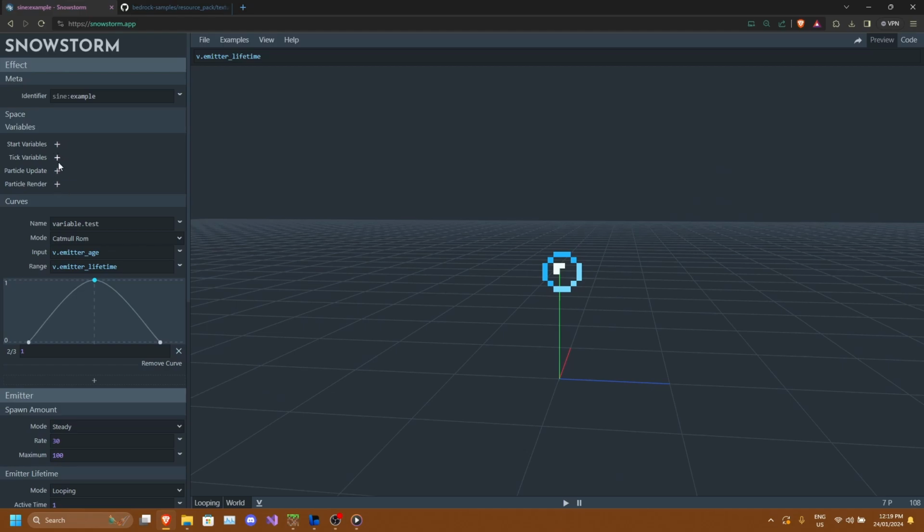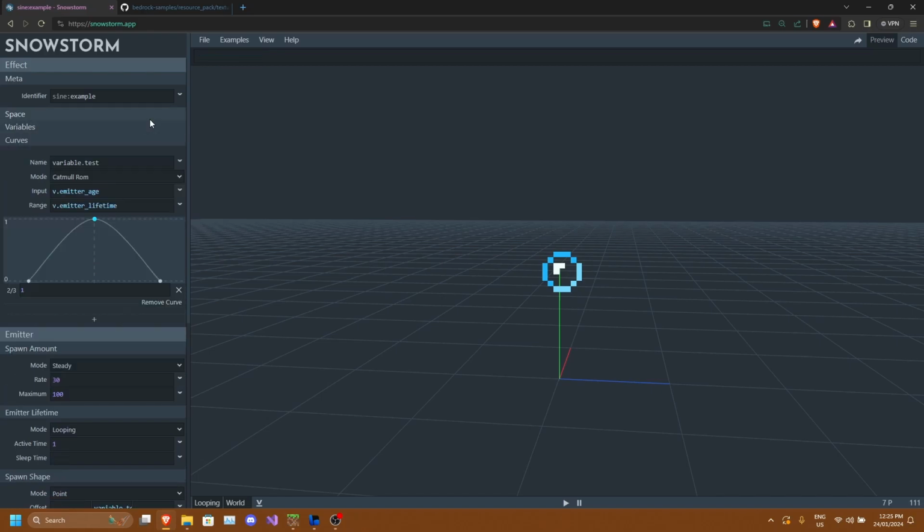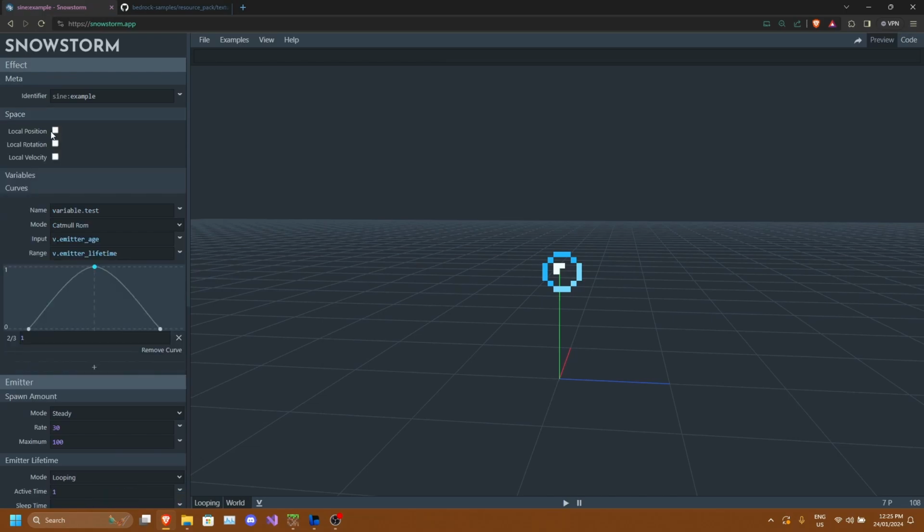Now you can have variables, so for example, when a particle is rendered or when a particle is updated, you can have variables that change as soon as these events are fired. But I won't go into detail about this. It's just the same thing as the curves, except you just have a variable with a value. And then with the last one, we have the space.